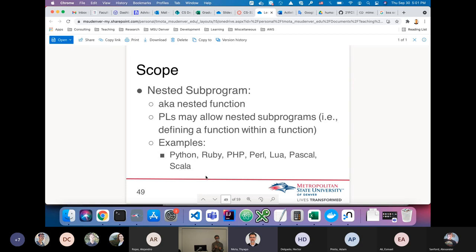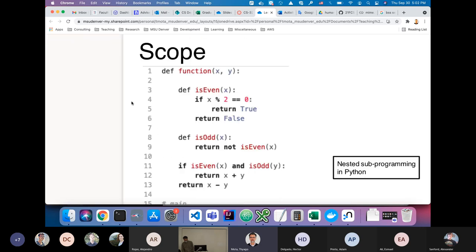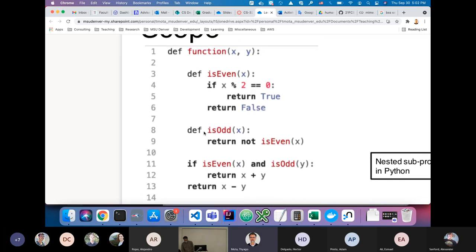That's interesting because when you talk about scope, most of the time we're thinking about variables, but in this case, we're talking about the scope visibility of a function, right? Because this helper function is not going to be available outside. It's only available internally, so the scope of the function is more limited. Python has that. Scala has that as well. I have an example. Here it is. Okay, so look at that. You have the function called function, and this function has other functions defined within. Is even and is odd, those are the functions.